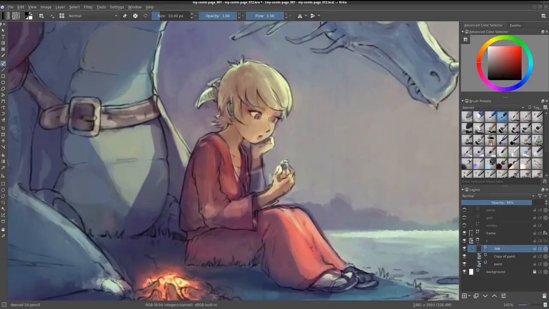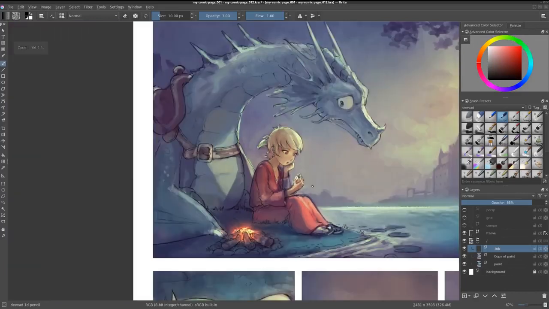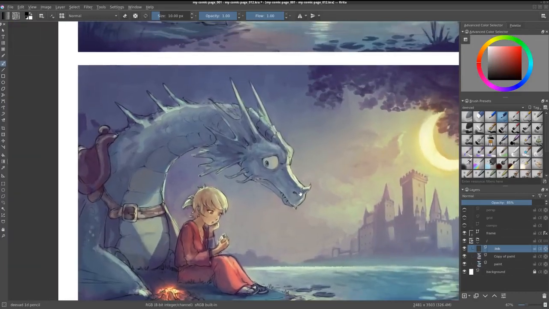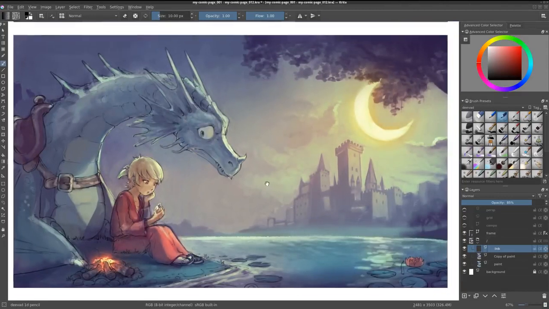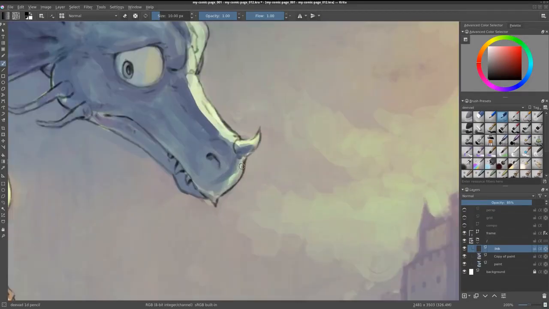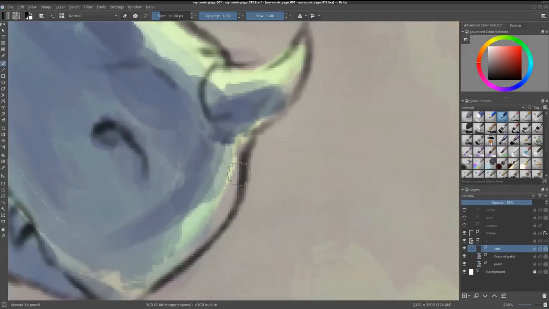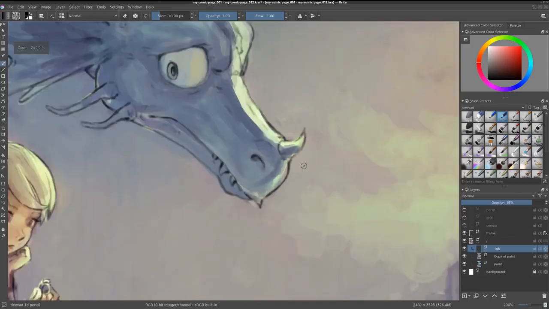So what I will try to do is to color the line art, and I will show you my technique to color the line art. To color the line art, it will be a bit easy because I drew this line art directly on a transparent layer. So this line art only has dark pixels or semi-transparent dark pixels and transparent pixels.